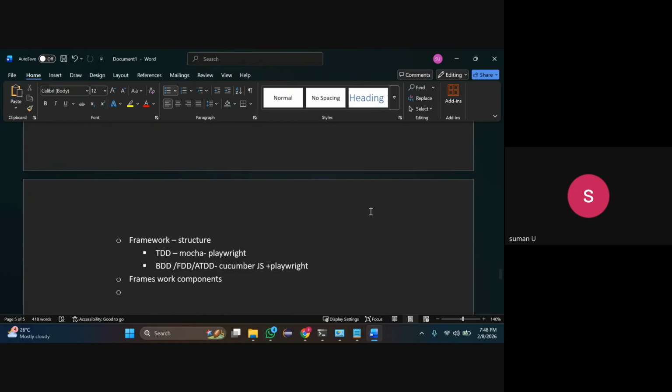Okay, so you should also learn about the framework components and why we are categorizing and how it should be categorized when you're designing it as a UI framework, when you're designing it as an API framework, when you're designing it as a UI plus API framework, when you're designing it as a visual framework, when you're designing it for cross-browser testing. Okay, so you need to understand those framework components.